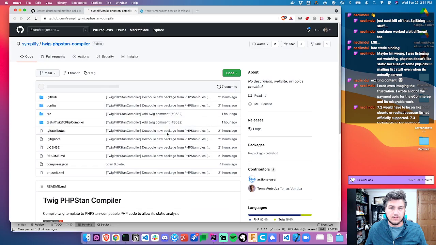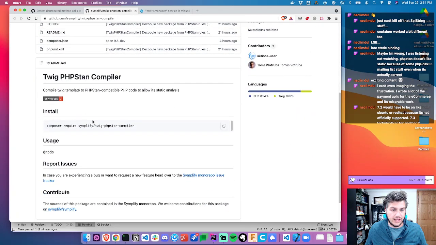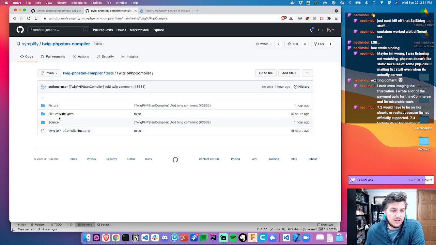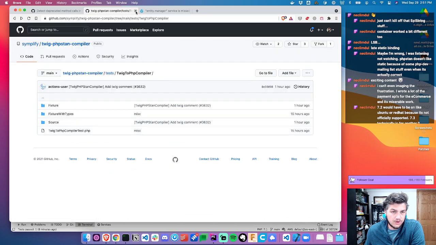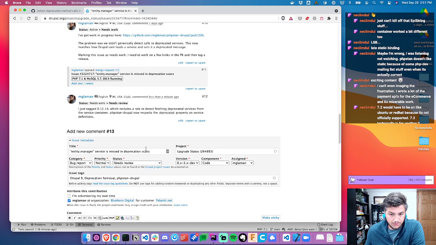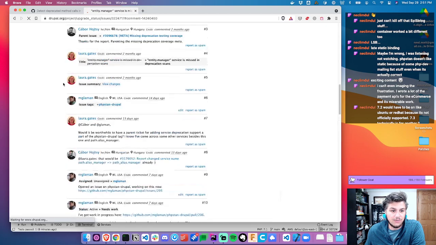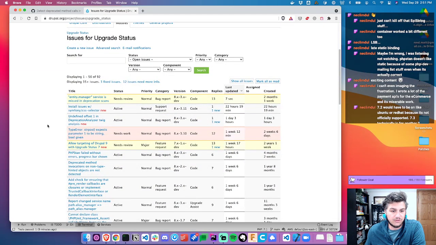So Symplify, which is the org behind Rector, like the maintainers of Rector have this org. This is a subtree split where they have a twig phpstan compiler, which allows you to compile twig templates and then run phpstan against them. So we'll see how well that works when we throw it at Drupal. I have a feeling it's going to crash and burn and be a magnificent disaster of a challenge. But that's exactly what I signed up for when I created phpstan-drupal, as a magnificent dumpster fire.